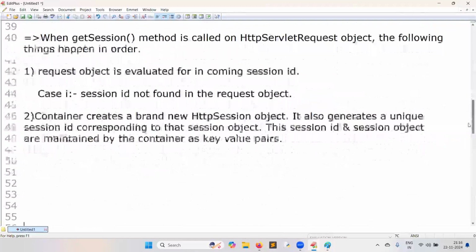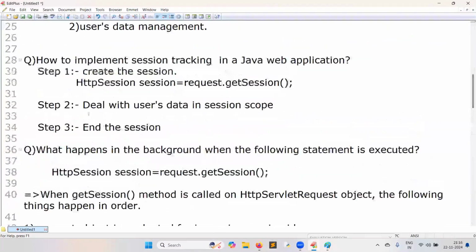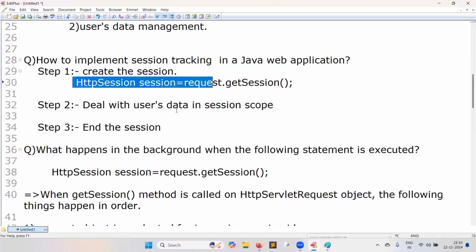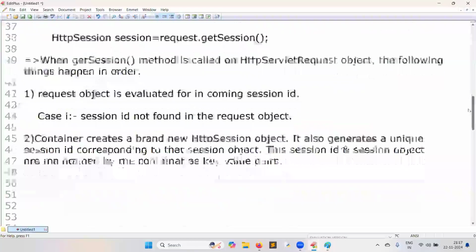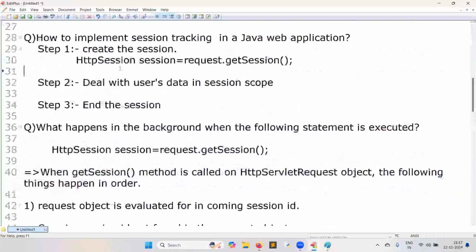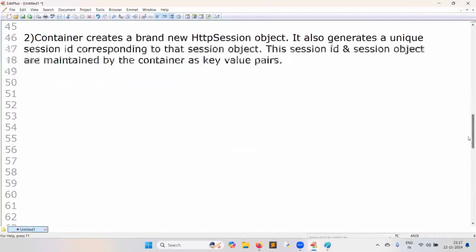So only technically, if you think, you cannot understand this English. So the request.getSession method is executed. Is a session object brand new created every time? No. From the browser, if no session ID is coming, then only a brand new session object is created, and one session ID is also created. Very good.